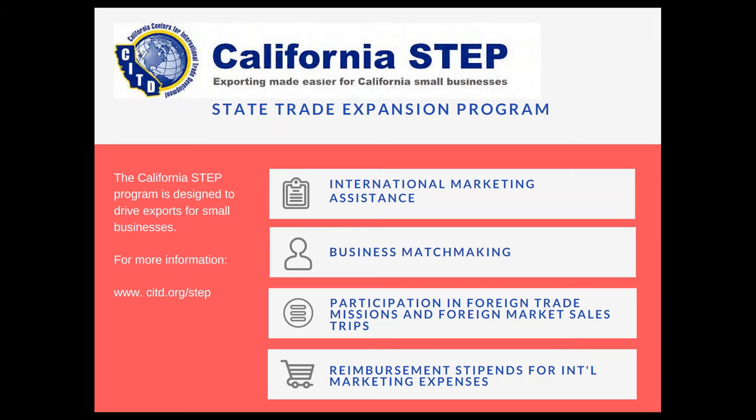So if you have a trade show that you'd like to go to that we are not organizing participation at, you can apply for a reimbursement stipend. This year it's $3,000, and we can support your export promotion activities at that show. So we can help you recover any marketing costs such as trade show registration fees, marketing material translation fees, etc. What it does not cover are hotel lodging and meals. For more information about the STEP program and to see what the qualifications are, please visit CITD.org/CA-STEP or /STEP, and we can get your questions answered there.